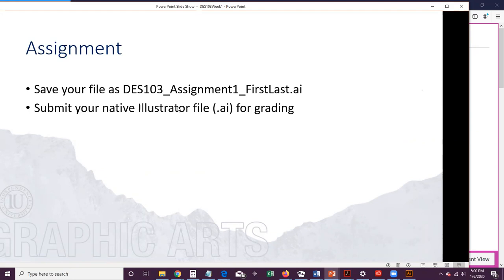And then you're going to submit it in the native file. The native file for Illustrator is a .ai. What's the native file for Photoshop? Do you guys remember? Good job. .psd, excellent. So the native file for Photoshop is PSD. The native file for Illustrator is AI.